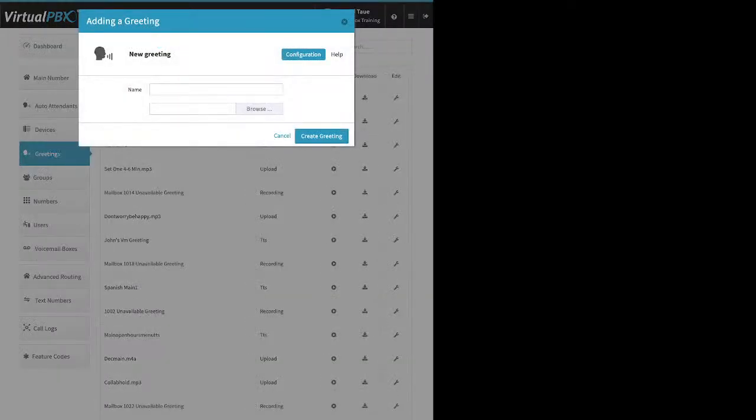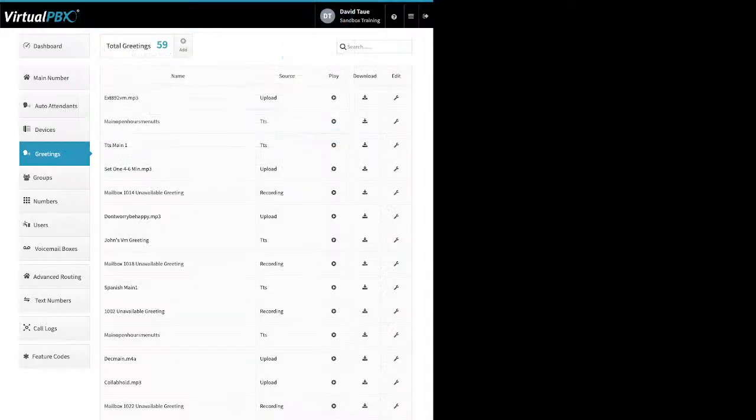Up here at the top, you can upload new files if you're so inclined. Right, give it a name, find the file on your computer, right, mp3 or wav, recorded in mono under 1 megabyte, and then click on Create Greeting. It will then upload it here. You're not able to assign it anywhere here. It's just letting you know that, hey, it's available.